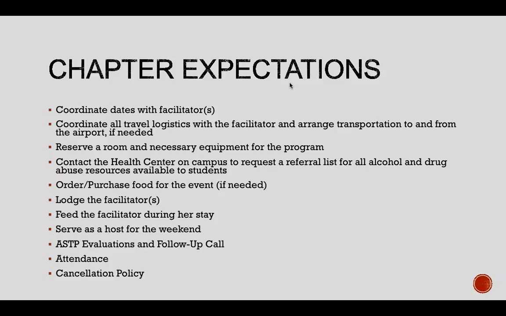If you have been assigned a presentation, you must reschedule the presentation. And if you need to move things around on your chapter calendar in order to accommodate that, you will. It is a requirement that this program is rescheduled should you need to cancel.